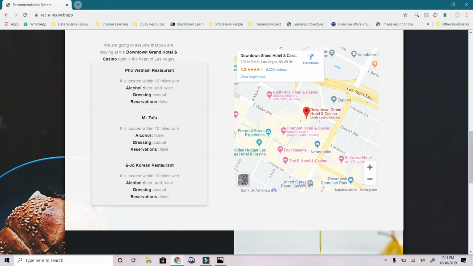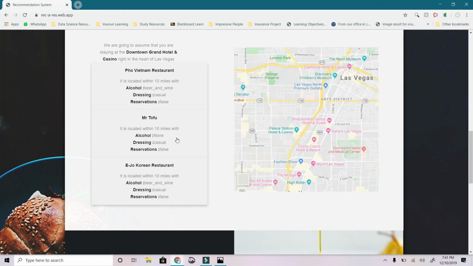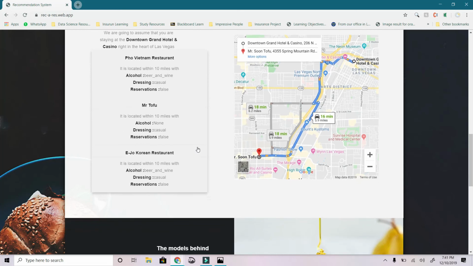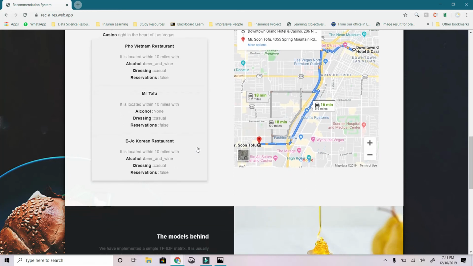Here, one thing is that we take Downtown Grand Hotel as your location because we have not dynamically located your location. So let's just say you are residing in that hotel and you want to go to Mr. Tofu. So when I click on it, it gives me the driving directions from that place to that place. We can see the distance is pretty less than 10 miles.